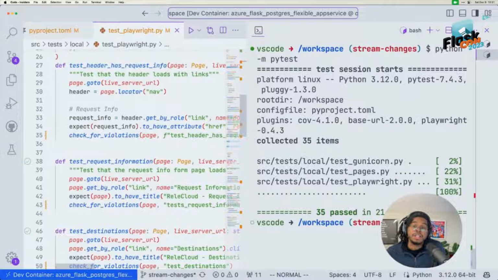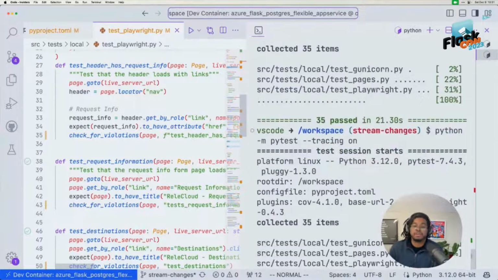So it looks like we have 100% success on our tests. Way to go. But I want to actually see what some of these tests did. So we're going to run this one more time, and instead, we're going to turn tracing on. So we're going to say tracing on. We're going to run these tests again.